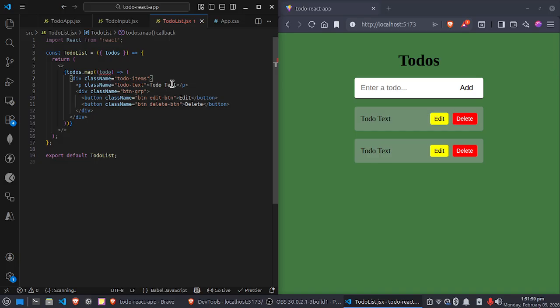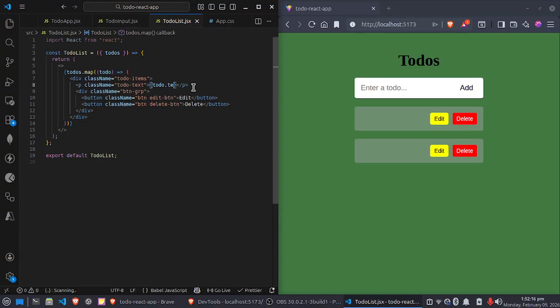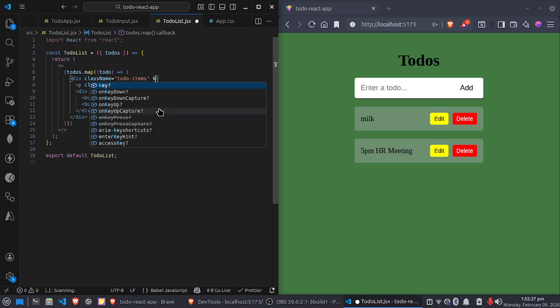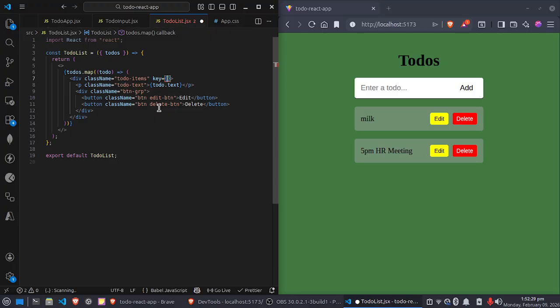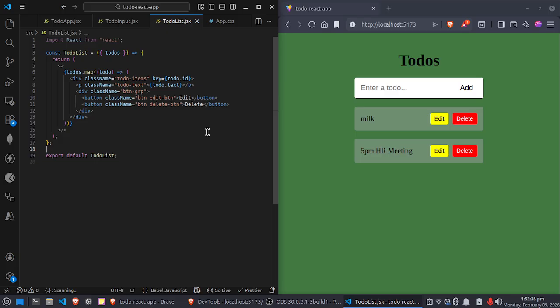Wait, see this todos.map, and see this becomes the two values because it already has the two values. Now instead of the hard coded value, just write todo.text. I have it, it comes milk, 5 p.m. HR meeting, and also I have to give the key value here, so that React can understand which value is which. todo.id, and it is useful here also. Now I am able to render the value.